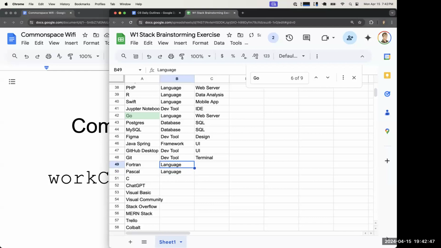Pascal, another language. I'm going to put desktop on this. This was before mobile or web or any of those existed, so I can't really classify that.